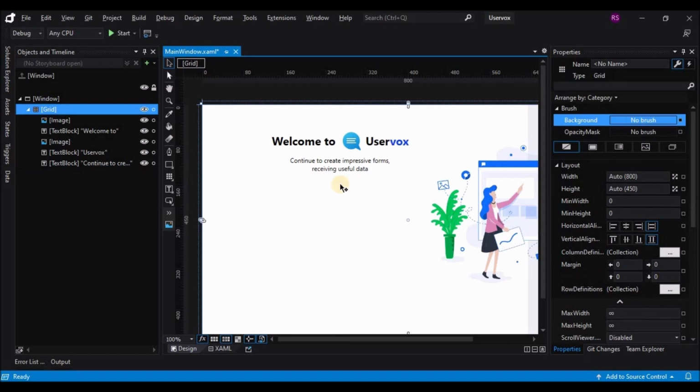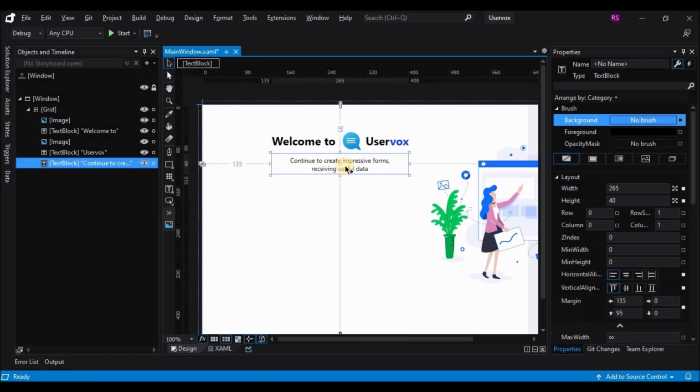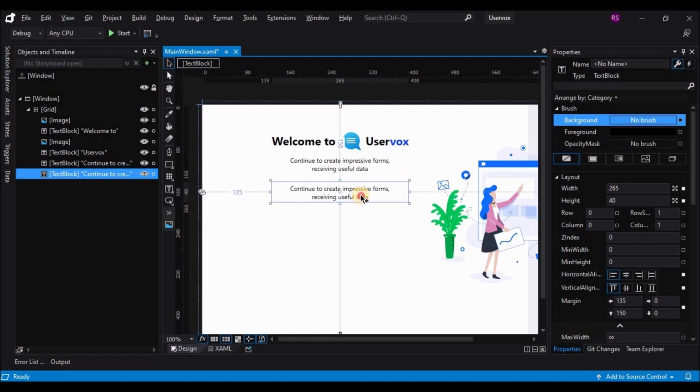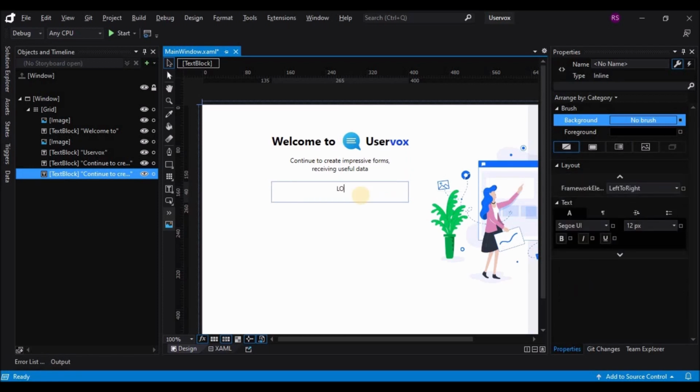Now we need one more label or text block, so let's copy it one more time, change the content to login, and also let's increase the font size and font weight.